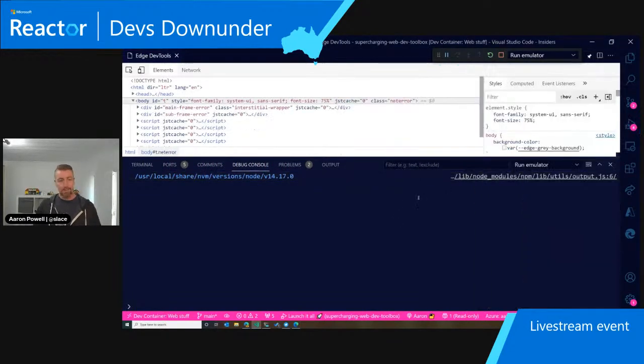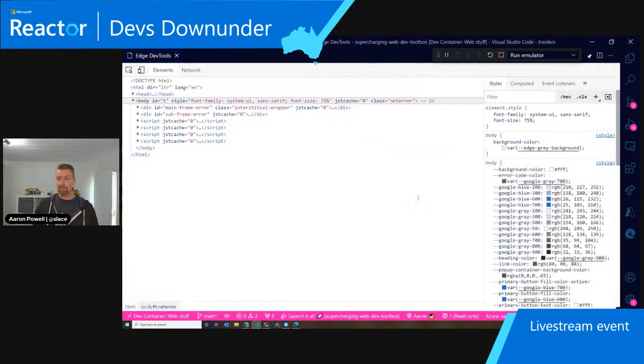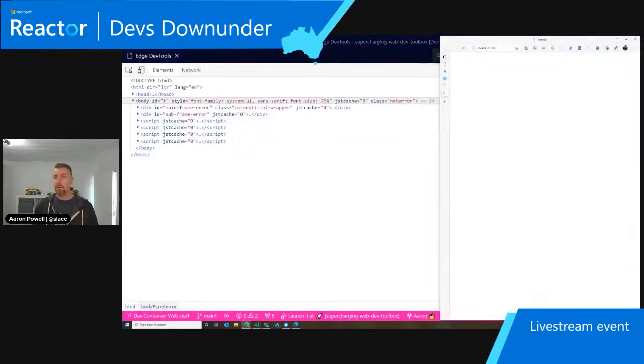I have everything zoomed in a little bit, so things that should be a whole lot bigger are a whole lot smaller, so my screen's getting a little bit crazy.